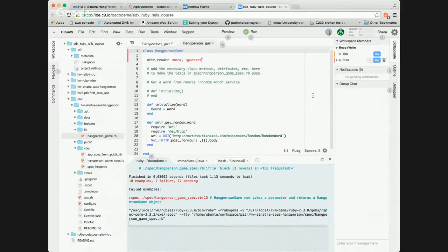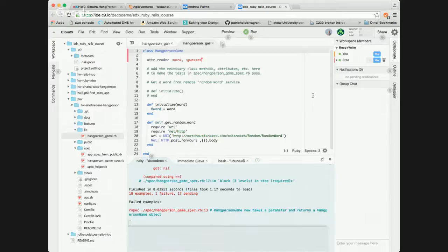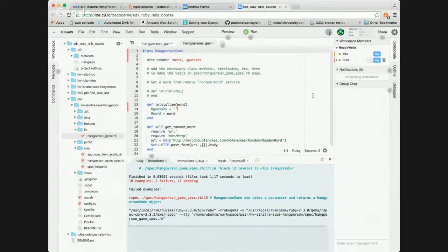It won't actually be a blank string yet. It'll just be nil. All right. So it's saying expected the blank string, but got nil. So down in our initializer, we say this equals the blank string. Oh, okay, you're going with the blank. Okay.